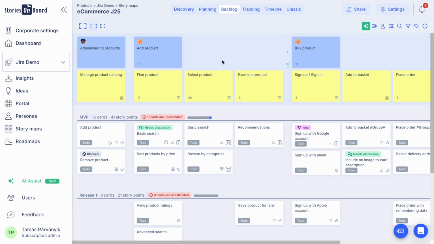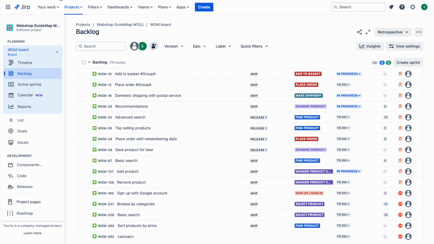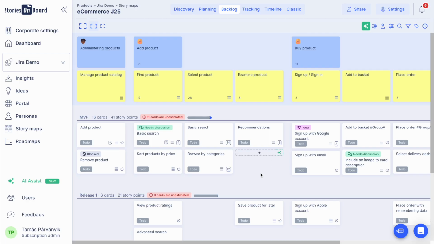I'm going to show you today how you can connect your story map to your Jira product backlog and synchronize the entire backlog between StoriesOnBoard and Jira in real time and bidirectionally. The visual layout of the story map helps team members and stakeholders to plan more efficiently and communicate details with each other. Planning your product on StoriesOnBoard will also enable your team to stay focused and organized.